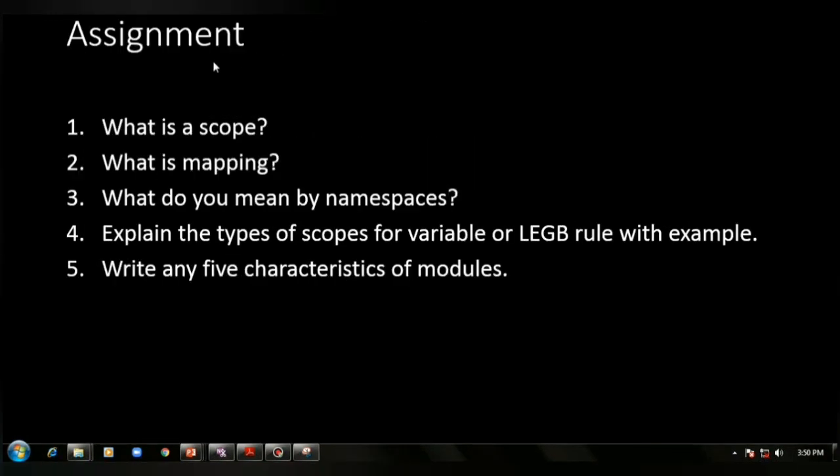In this video, we discussed different types of variable scope, what is meant by a module, what the characteristics of modules are, and what the benefits of using modules are.